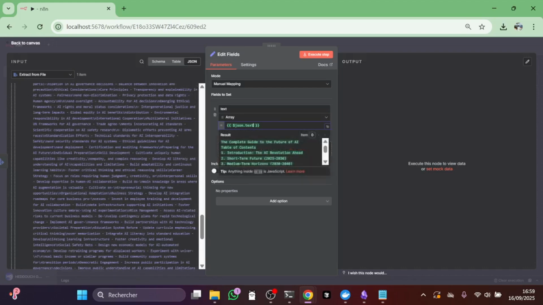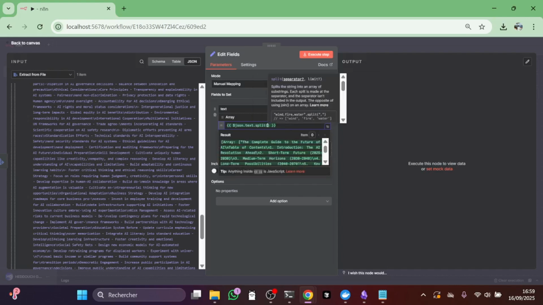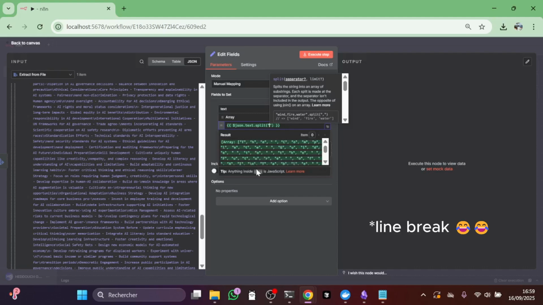To do that, go to the JSON text that's already added here and click dot, and then you will see all the functions that you can apply. Click on split, and here you can choose the splitter or the separator. As you can see, if I just leave it empty, it will split it by characters. You can also split it by comma, all right, dots. Okay. We are going to split it on line breaks.